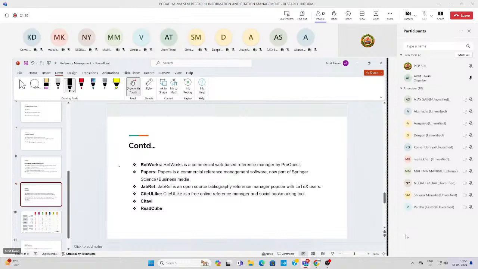Then Citavi and ReadCube. There are many other software available in the market in this domain. You can use them as per your need and your domain. Most common ones are Mendeley and Zotero, and sometimes you can use JabRef, and EndNote is also being used in the domain.